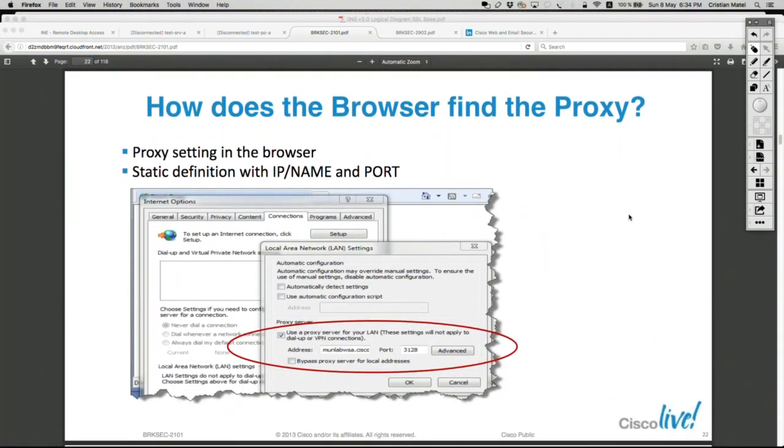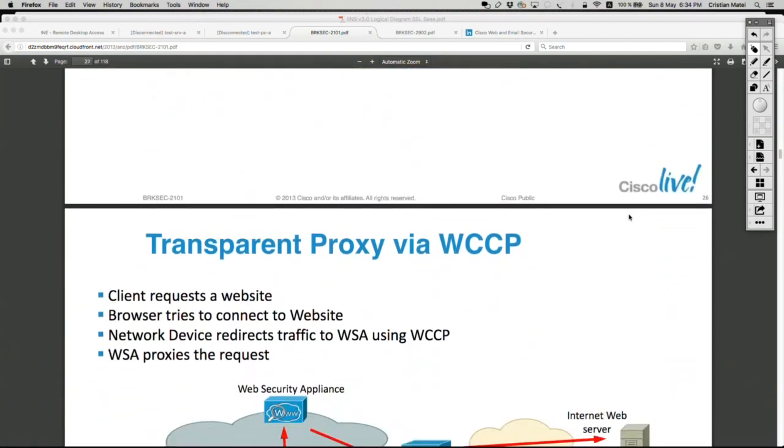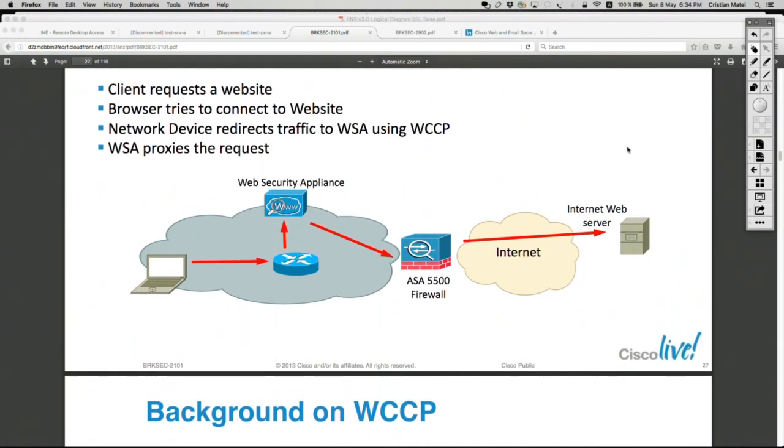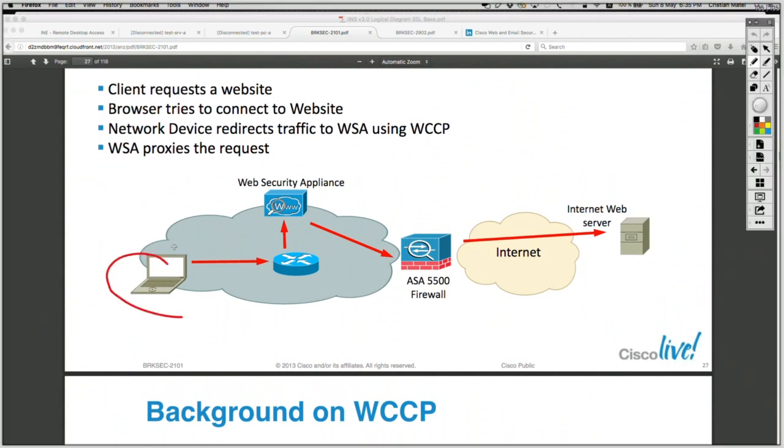While in transparent mode, it means that the user doesn't have the proxy configured in the browser. So what happens is that the user is going to actually initiate a session believing it's going to speak directly with google.com. So the user sends the traffic out towards the internet believing he speaks directly with google.com. But actually some device from the network which supports specific capability is going to transparently redirect the session to the web security appliance.